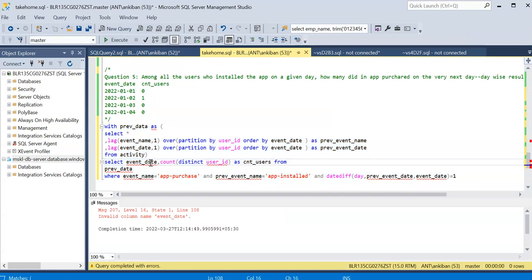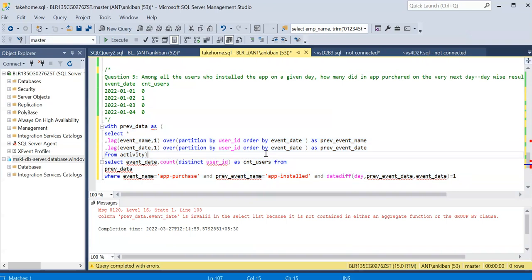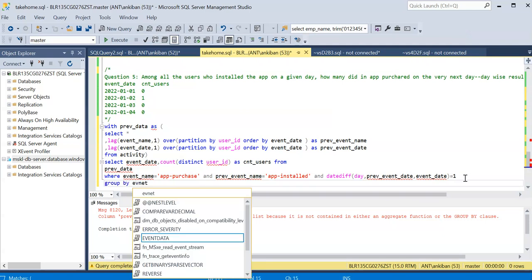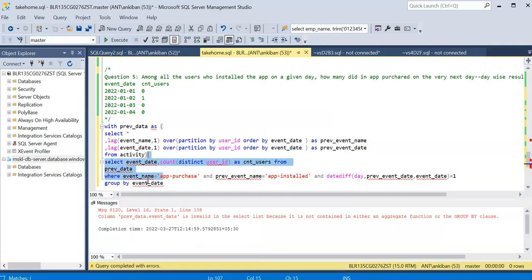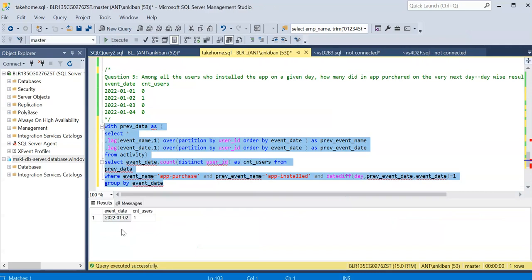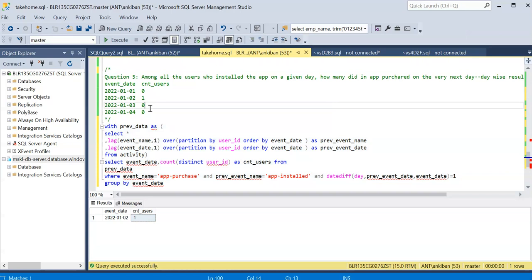Event date, my bad. Something we are missing. Okay, group by is missing. Group by event_date. Okay, so we got that on the second, there is one user. But again, in this question, you see, these records are not coming. I want the zeros.